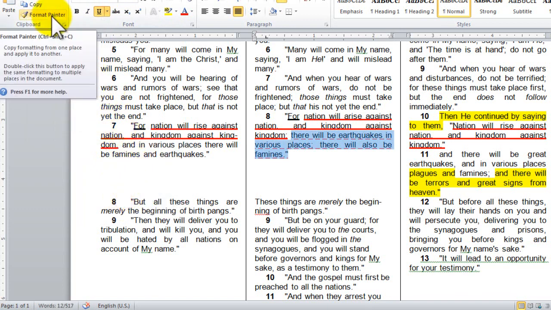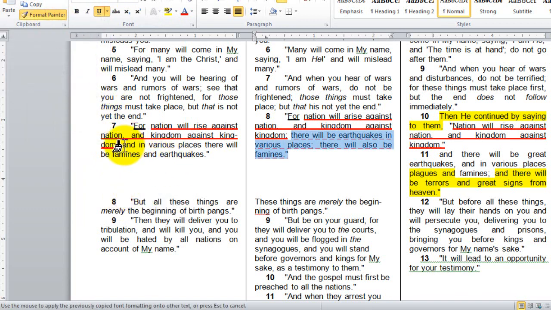Then I'll double click Format Painter. So now as I highlight that, it'll do the red, and highlight that, it'll do the red, and then the famines, it'll do the red. As you see, every word has either an underline or a highlight. Then we can go back to the top.